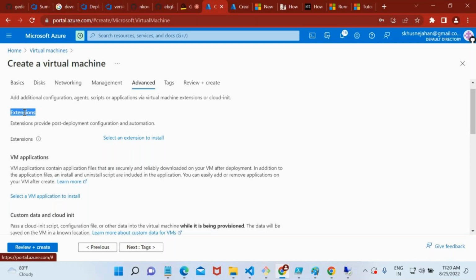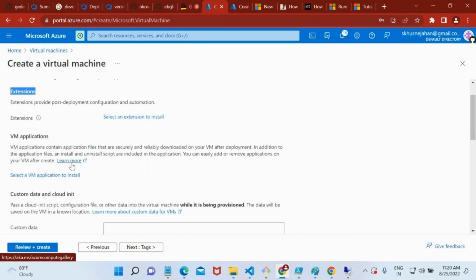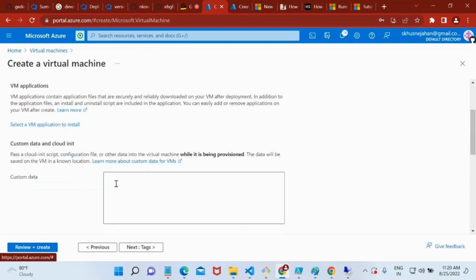Basic is incomplete. That's fine. Once I provide the basics and go here, then I will be able to see: do you want to install Kaspersky? Do you want to install IIS? Once I specify all these things, then while the VM is getting created, automatically it will get installed. VM applications and custom data and cloud-init.